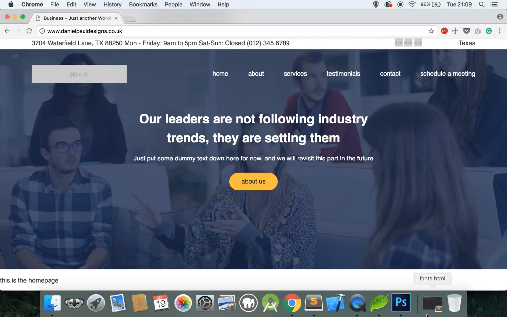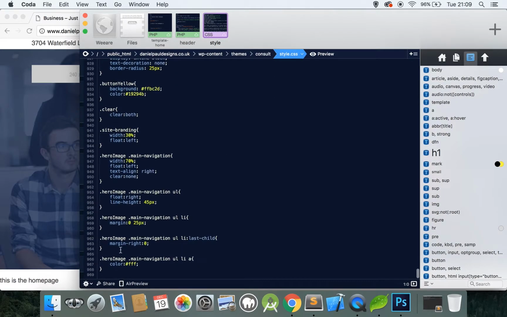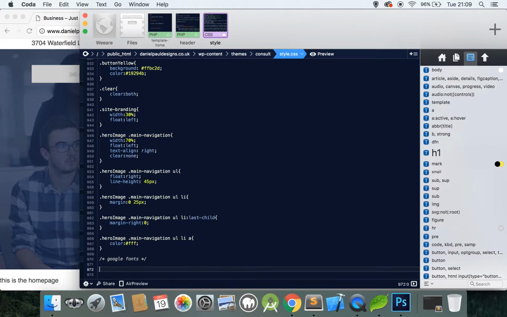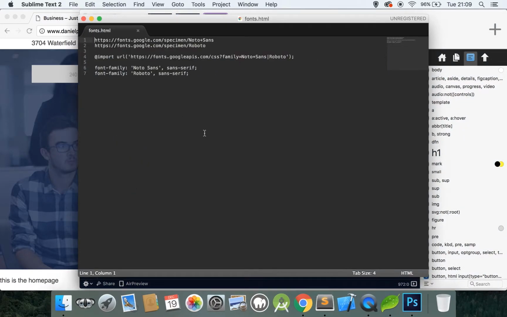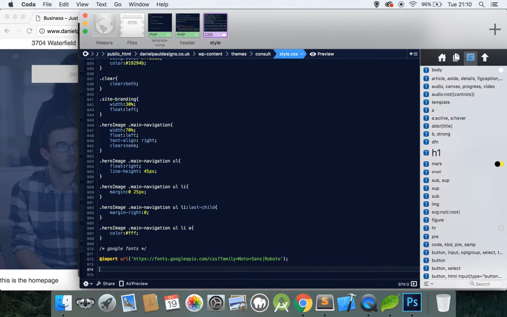Let's get rid of this and go to your style sheet, and underneath your last bit of code put a comment in and say Google fonts. I've saved the fonts that we need here. So you need to copy this import URL and make sure you write it exactly as highlighted here. Copy this into your code and then also copy this following code.